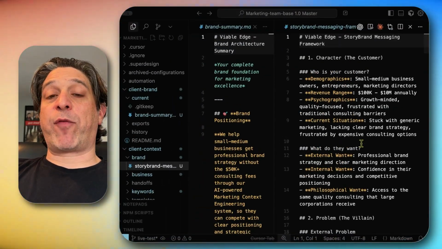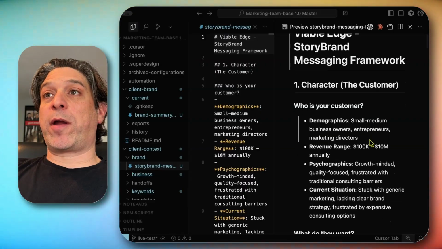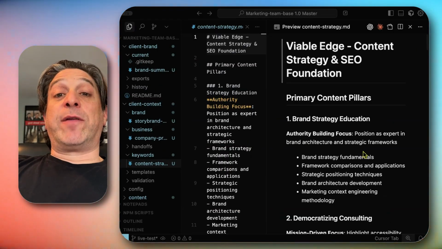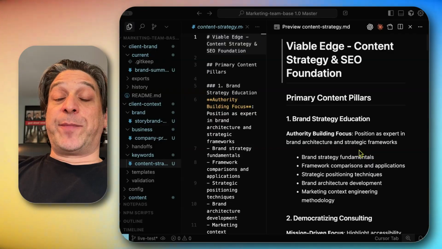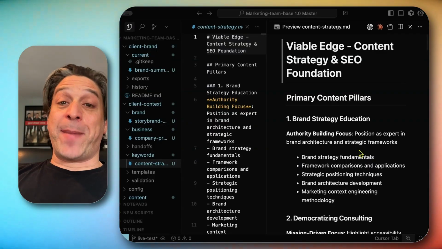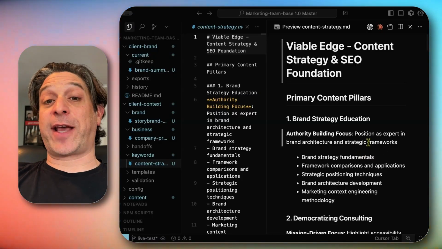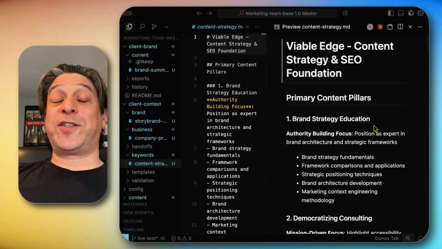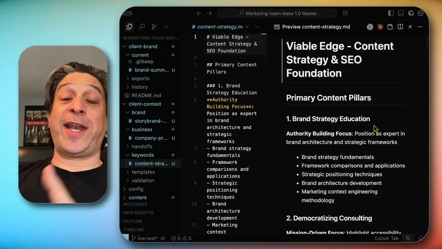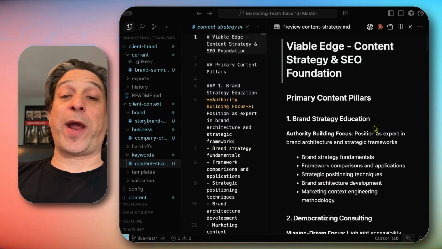My StoryBrand framework architecture is listed here. Here's my messaging framework that's based on the StoryBrand company profile, and a foundation for an SEO and content strategy. And again, this is with very few inputs. It works best when there are many inputs, and more inputs can be added over time and integrated into the context. And all that really means is there are several documents that are well organized in such a way that anytime there's an operation that's executed, it knows what to pull and where it is.